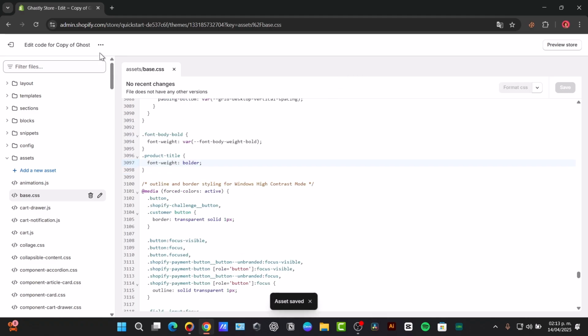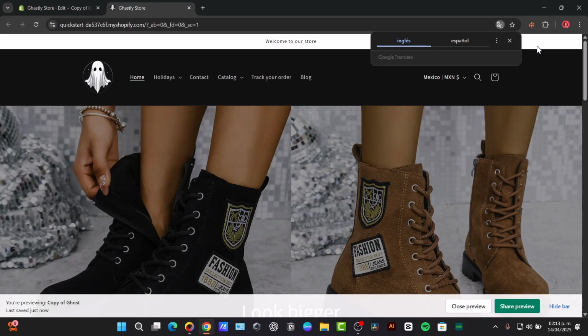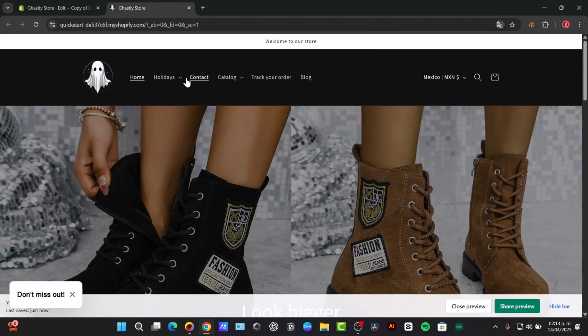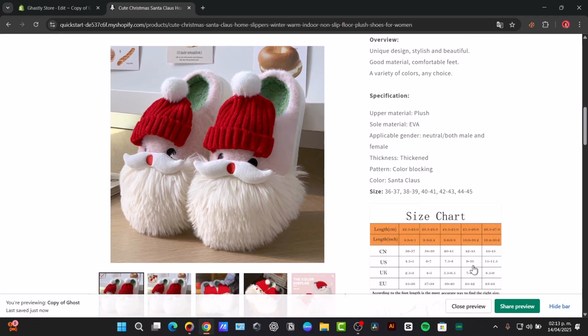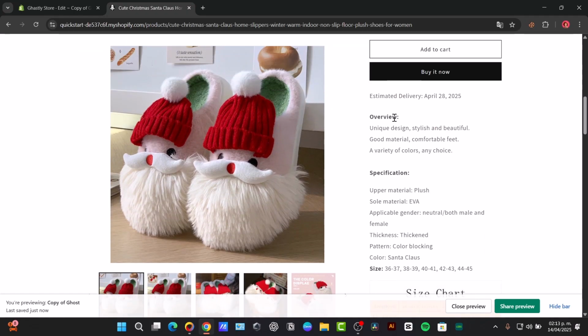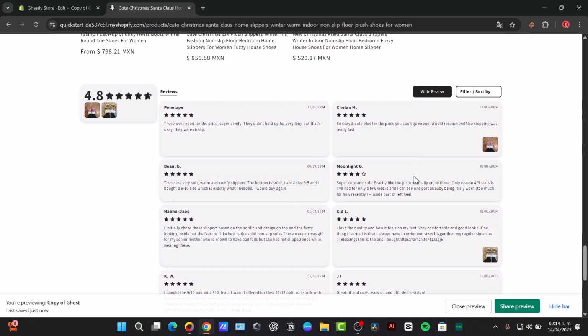Then what you can do is preview it in your store. And then I just select one product to see how it actually looks. As you see now, my title looks much bolder. And basically that's what I was looking for. Now check out my overview, my specification. The bolder element looks really good.